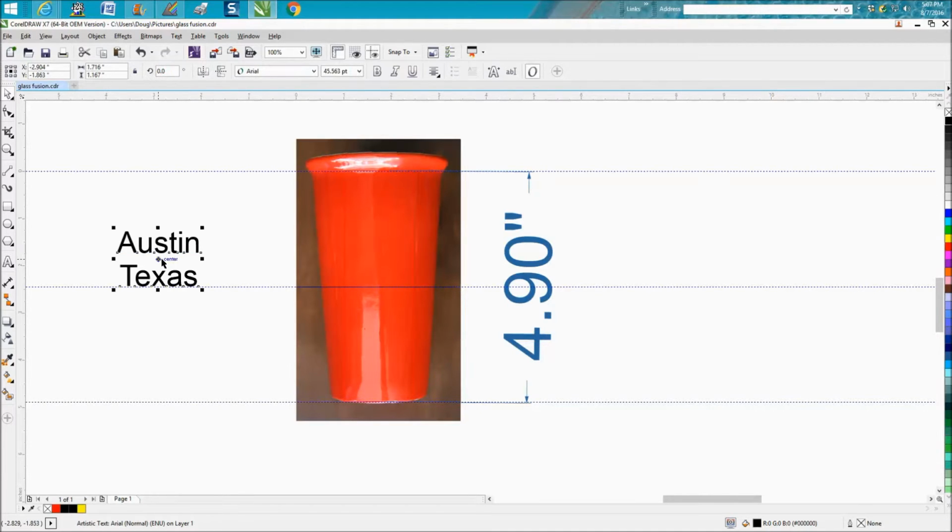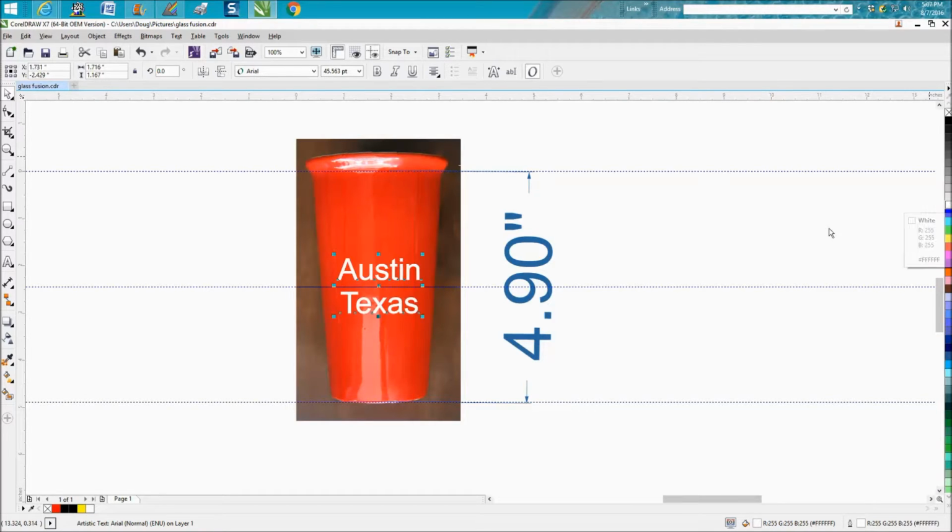So when we get this Austin, Texas, and it even pops to the center. So there's your Austin, Texas. Of course, the engraving would be white, but you could send that to the customer with a program screenshot. I use a program called Snagit that I'm actually using right now to create this video.